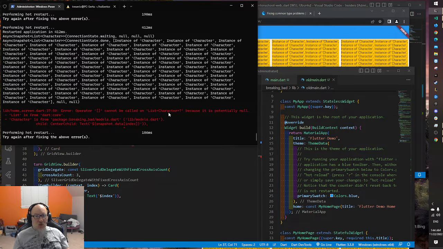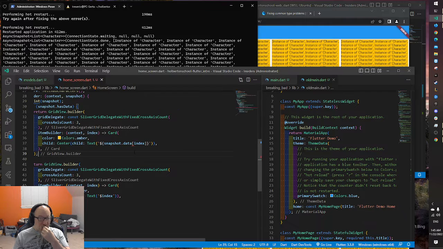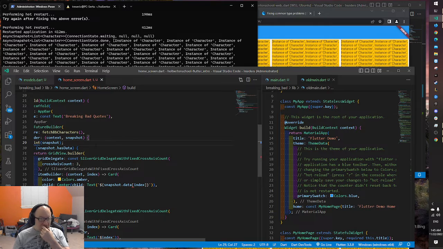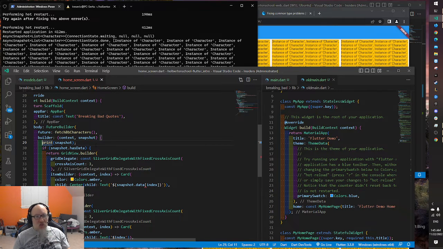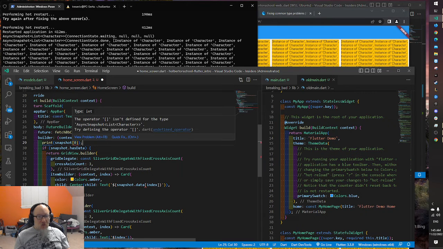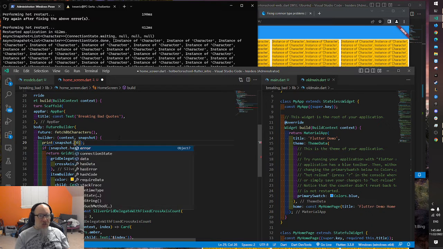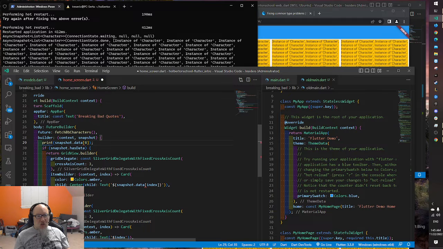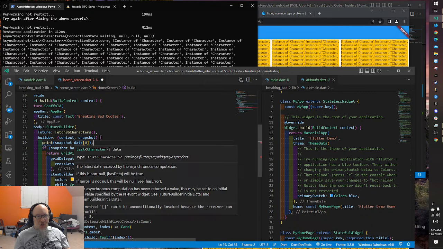Operator cannot be called on list character? Because potentially null. List is from... Characters from... How can that be potentially null? Wow. Zero. Isn't defined for the... Okay, yep, wait, no, you're right. Dot data. And then it's gonna tell me this is not a good way to do this.